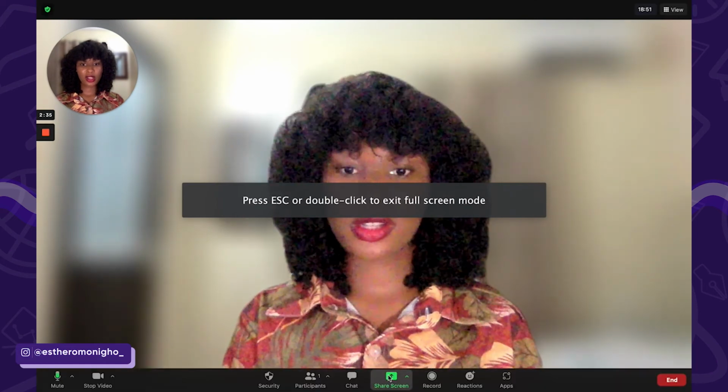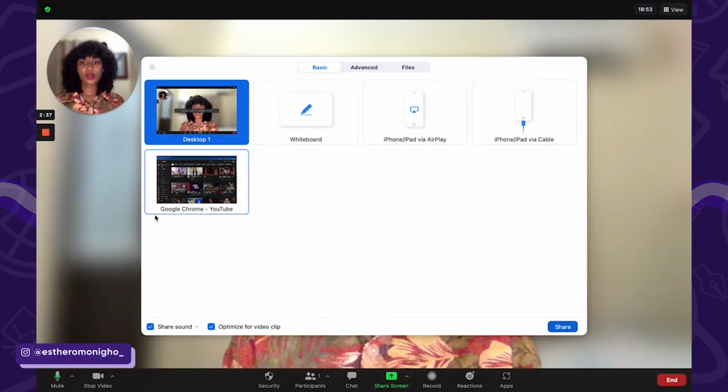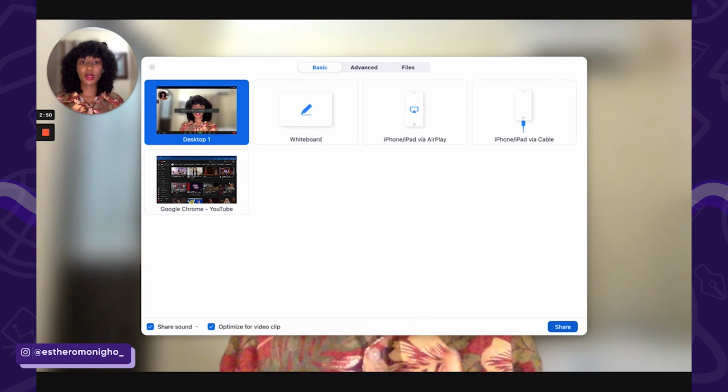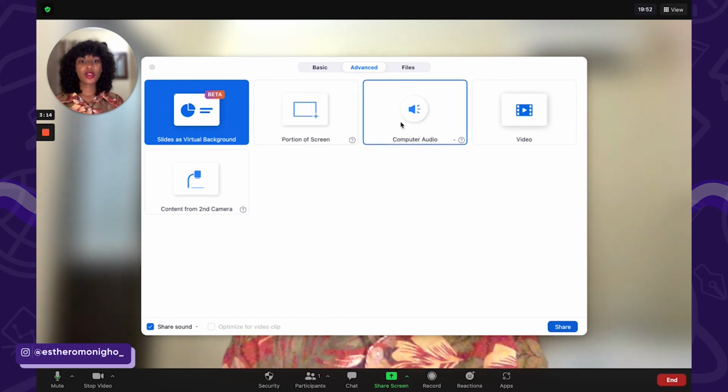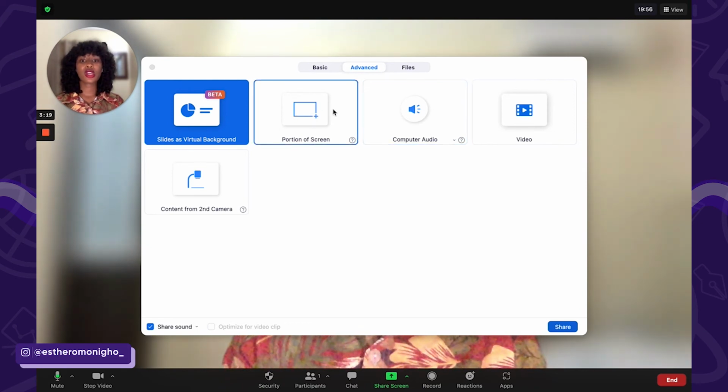You come here to share your screen and you choose any of the tabs you want to share. If you're planning to share a video clip, you can optimize for video clip. And if you're planning to share music directly from your computer, you can click on the advanced setting and share your computer audio. In the advanced settings, you can share your computer audio and you can also share a portion of your screen.